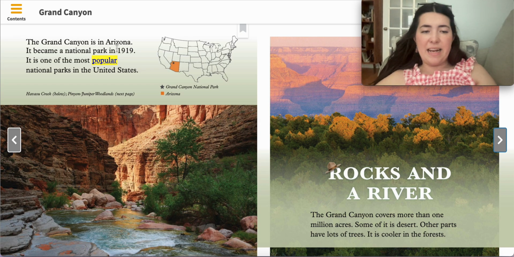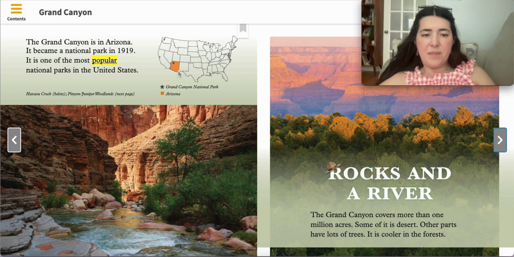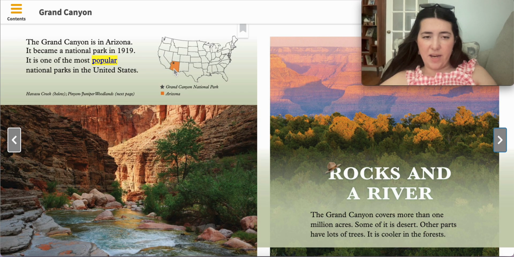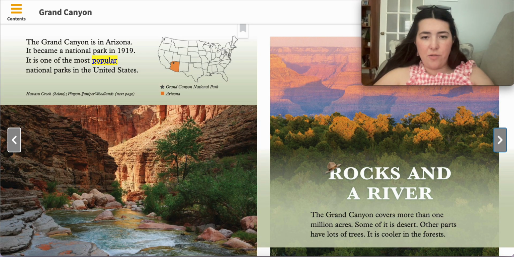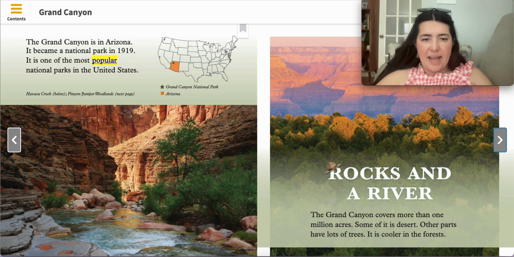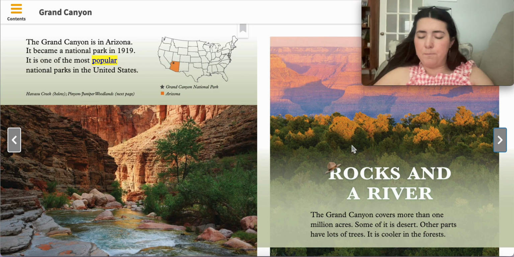The Grand Canyon is in Arizona. It became a national park in 1919. It is one of the most popular national parks in the United States. So here is our map. This little teeny tiny star right here is where the Grand Canyon National Park is, and this orange state is Arizona. So we are in New York right here, and so we would have to go all the way across to here to get to the Grand Canyon.